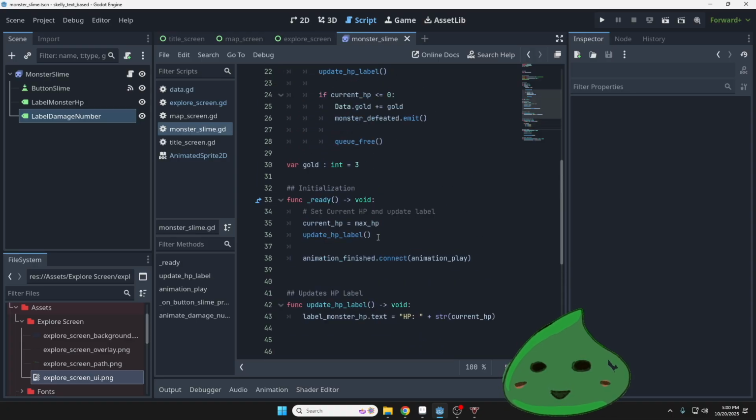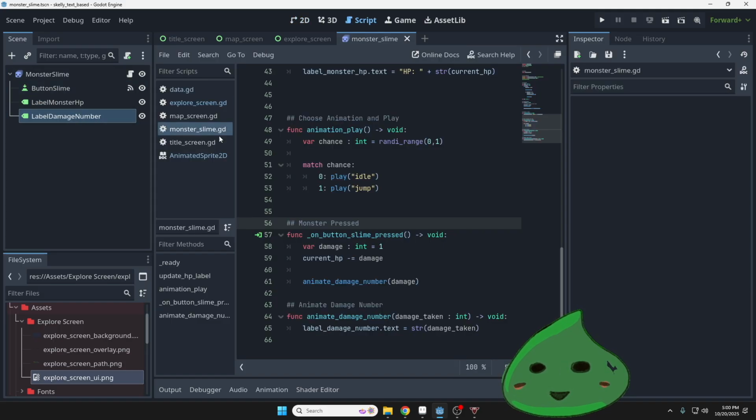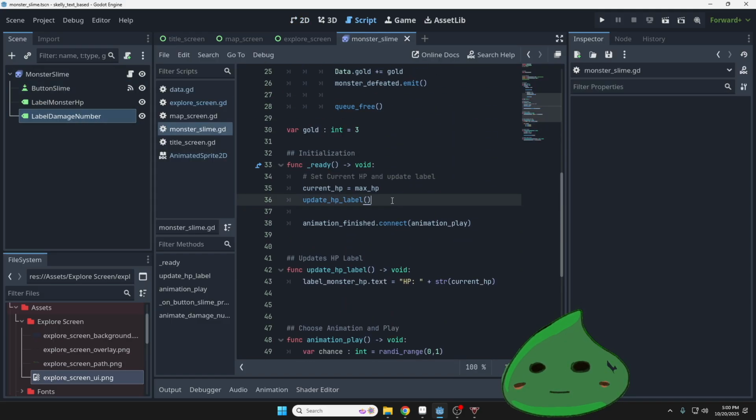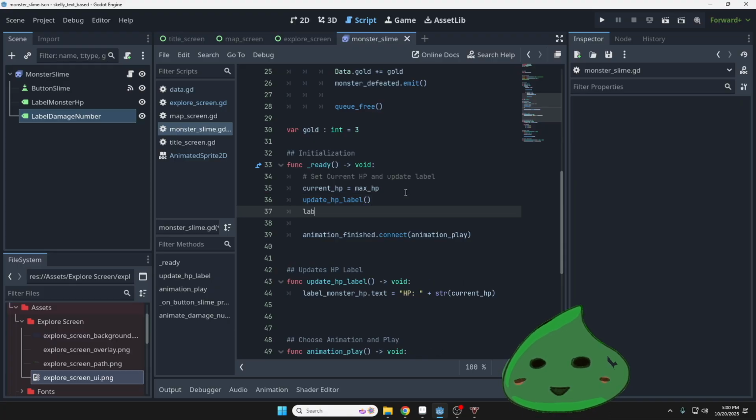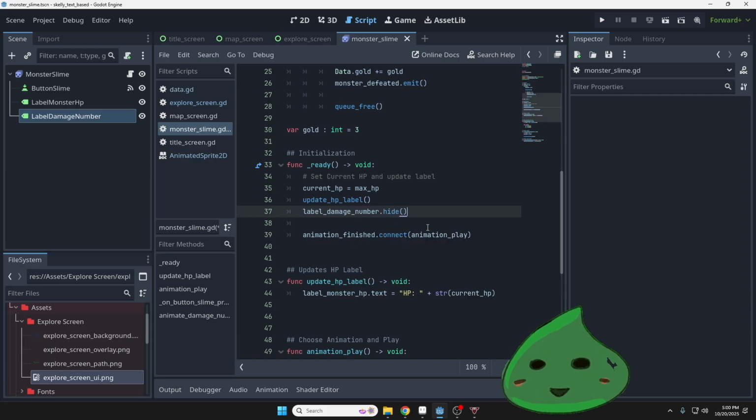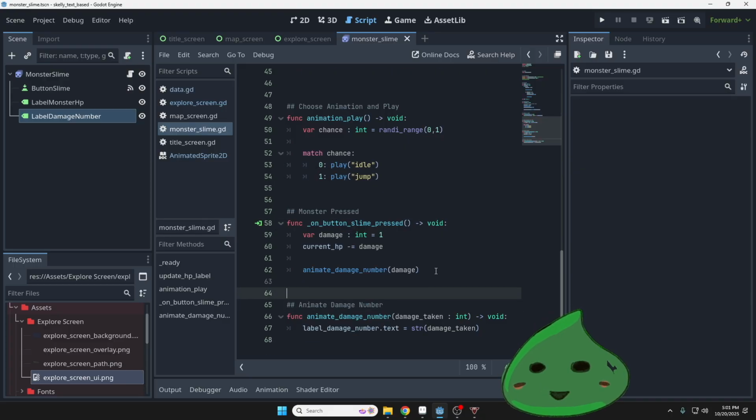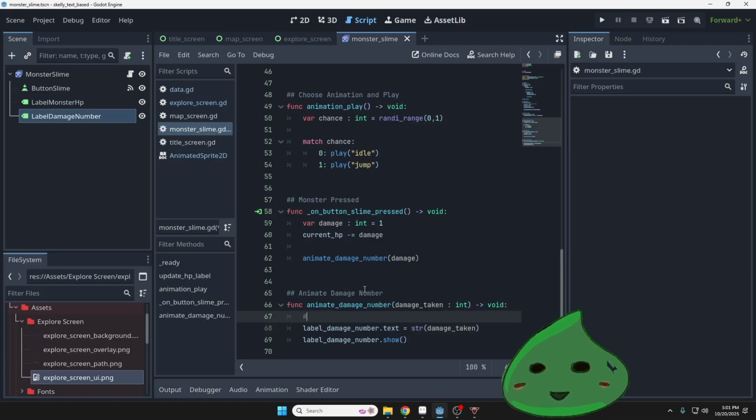And one thing we have to do at the start is we don't want this label to show this label damage number, so we're going to hide it at the start. So we're going to do label damage number dot hide, which turns the visibility to false for that label. And now when we animate the damage number, we want to actually show the label damage number dot show. And then we're going to comment this. We're going to do update damage label and show.